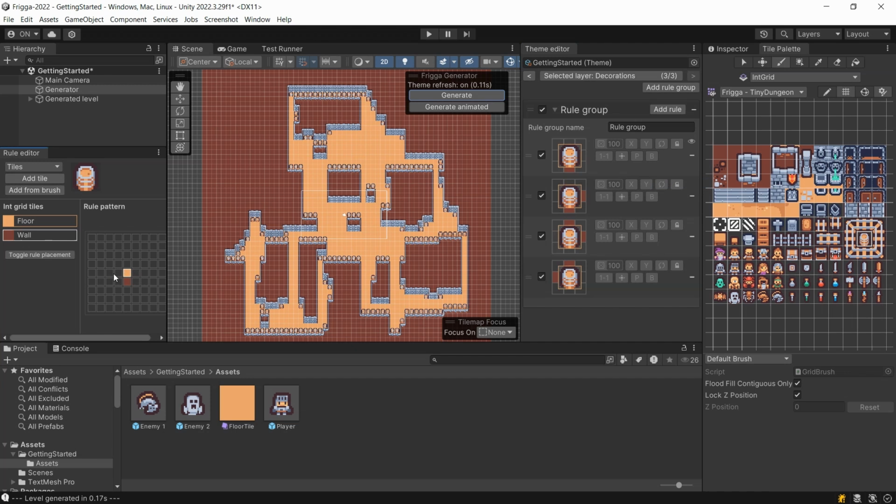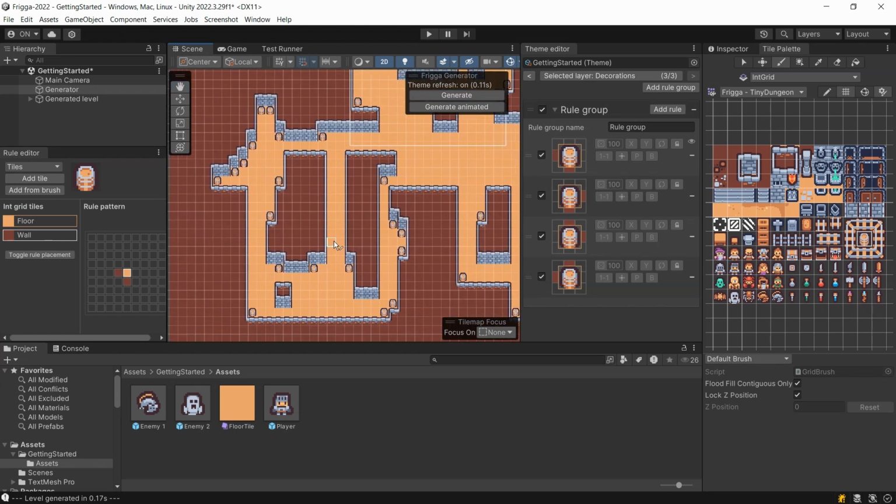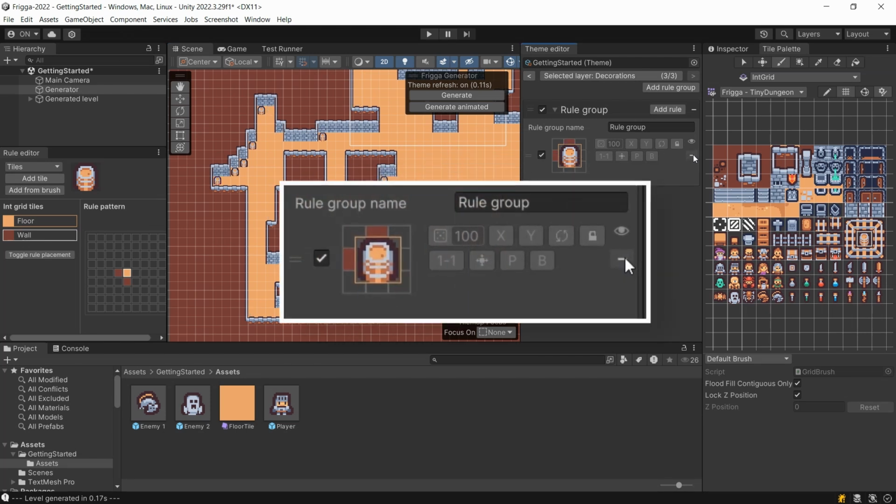I'm using the duplicate right-click action here to make it quicker. But there is a simpler way, so let's remove the last 3 rules and make it better. You might have noticed that there are some extra buttons for each rule in a rule group. For the barrel rule, we could use one of the Reflect X, Reflect Y or Rotate buttons. These allow us to transform the rule pattern without the need to create extra rules.